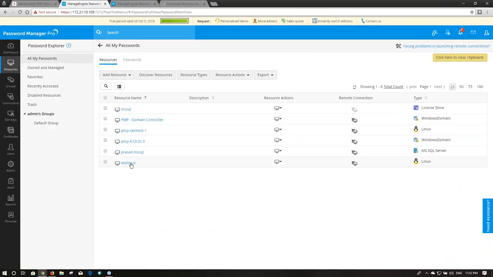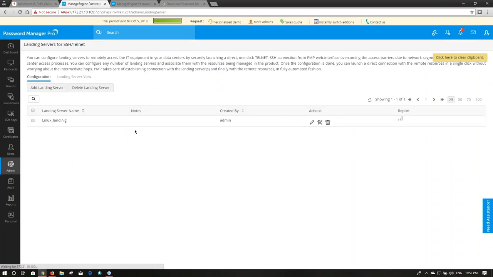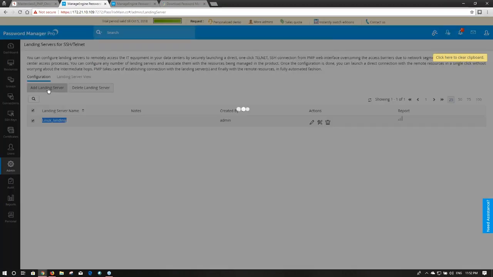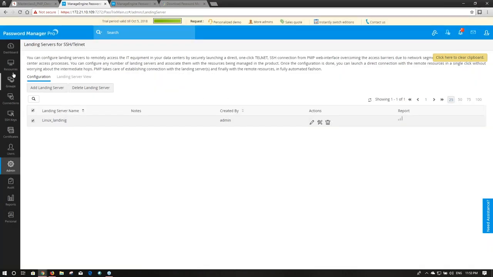I have a Linux resource here. I have two Linux resources that you can see, which is CentOS, and I have another test Linux. So what I have to do is first define which is the landing server for my installation, which is the actual agent server in my installation. So I go here, I select landing server for SSH and Telnet, and I have specified this as a landing server. You can add multiple landing servers as well. It's totally up to you. You can also have multiple hops, like primary and secondary landing servers.